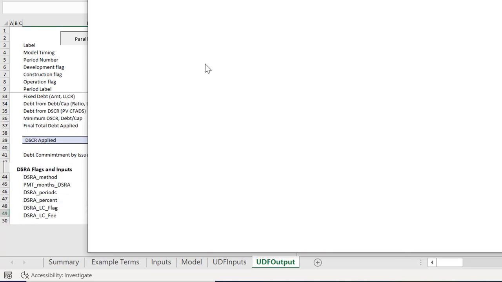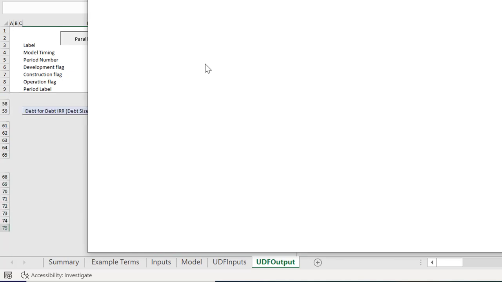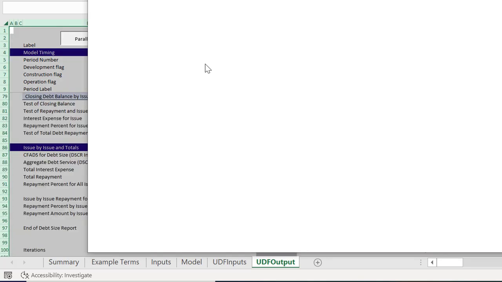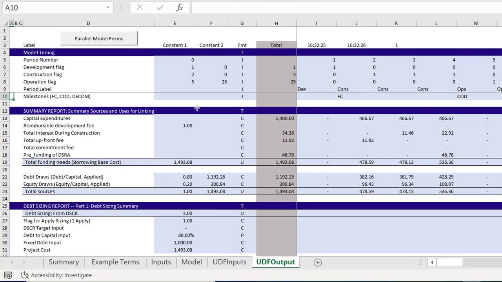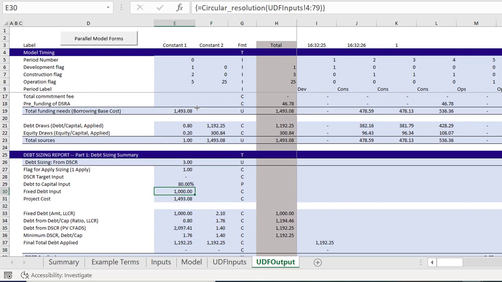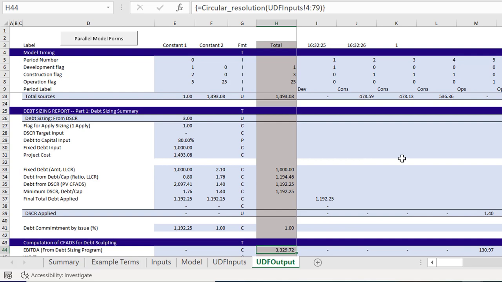It's kind of interesting. Things are a tiny little bit slower when you do this, and so is the circular reference, by the way. Things are a little bit slower when I'm recording. Then what it does is it gives you the level of the debt, and it says, are we using the debt to capital or the sculpting? It says number 3, so we're using the DSCR input, and we have a 1.4 times input, and then we're getting things.